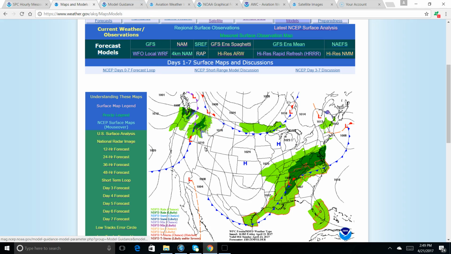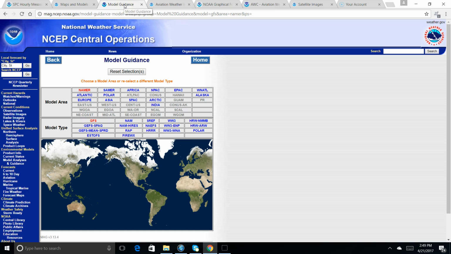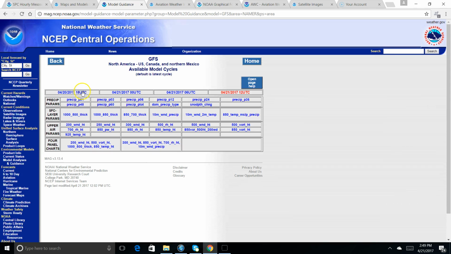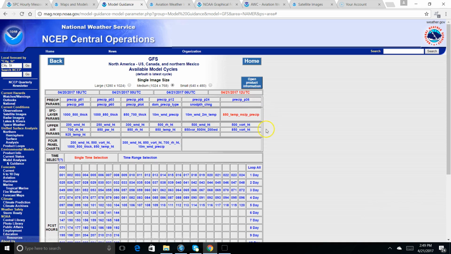So let's take a look at model guidance with some of that and see how the models might handle some of this. Well, one of the models is the GFS. We'll take a look at it in North America. And we're just going to look at 850 millibars, surface, and precipitation. And we'll just deal with 4 days.